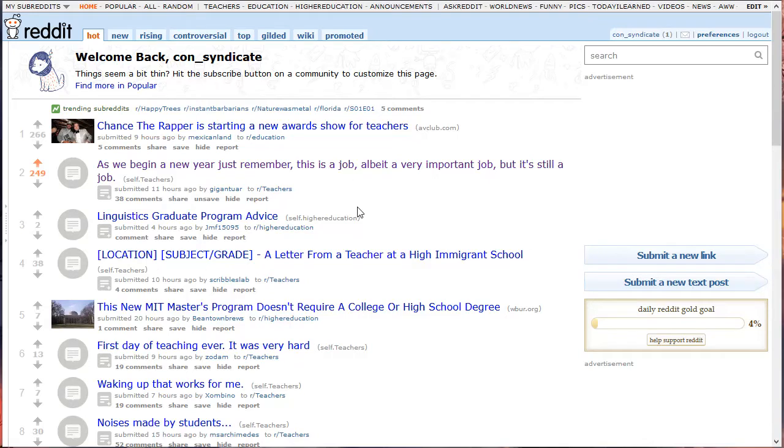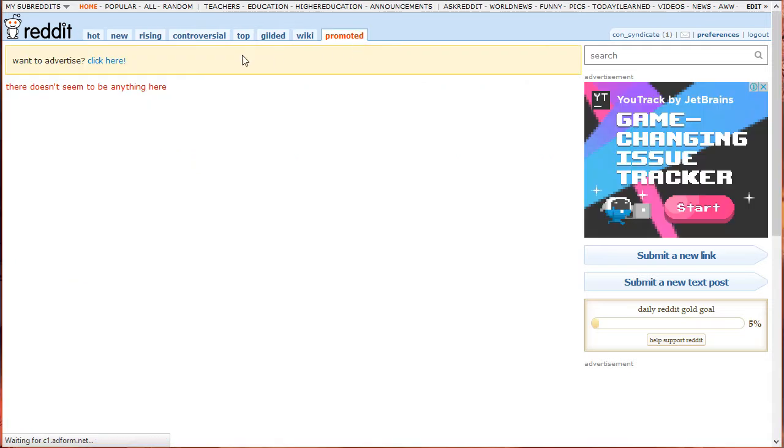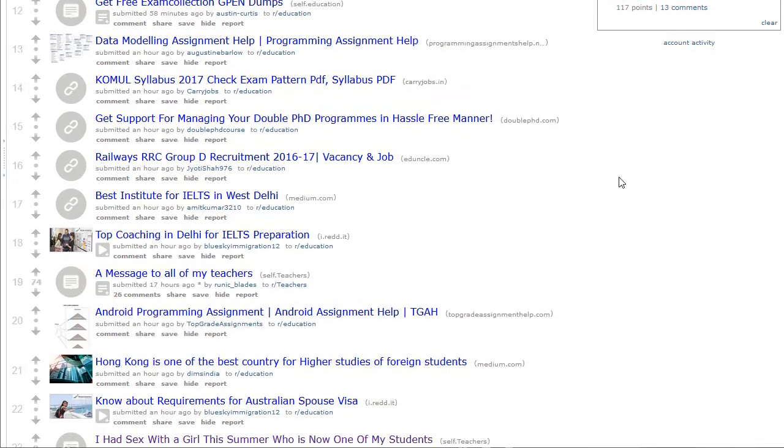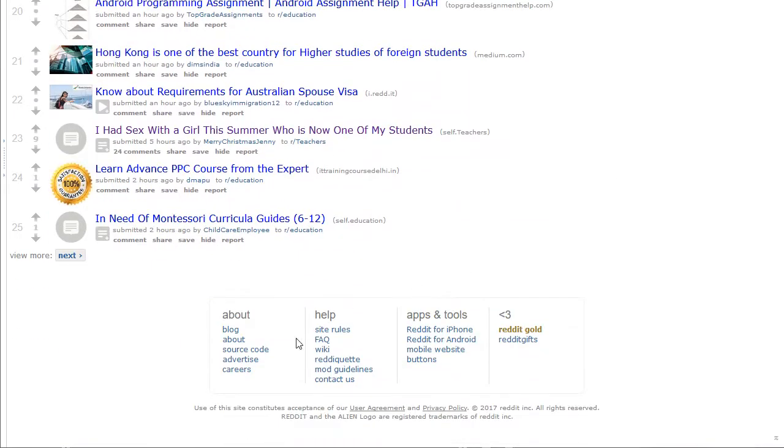Once you've gained enough reputation in Reddit, it's time to publish ads for your content. Head to Reddit Ads official page by going to the Promoted tab. Then click the Click Here option. You can also scroll all the way down to find the Advertise button.